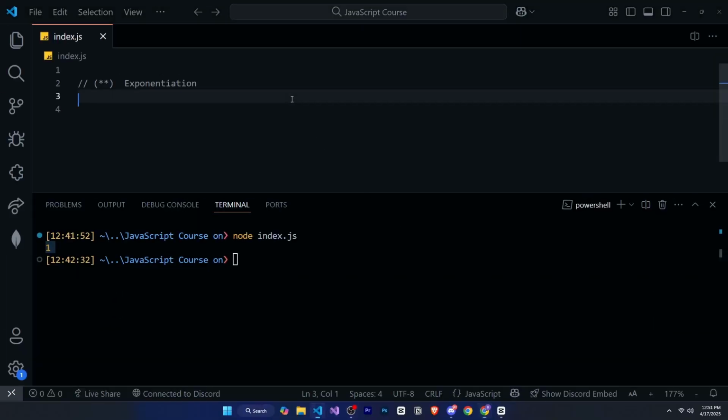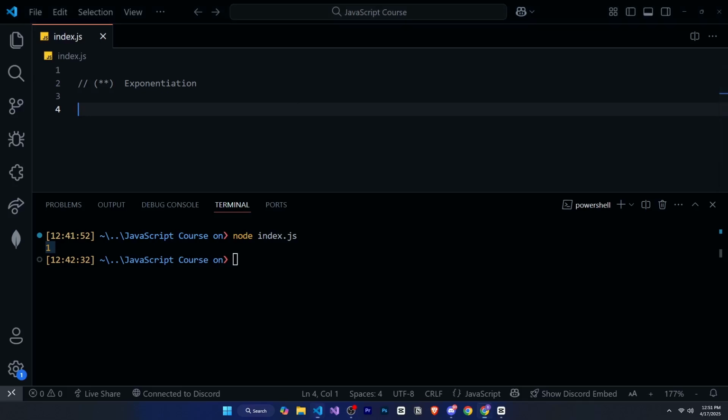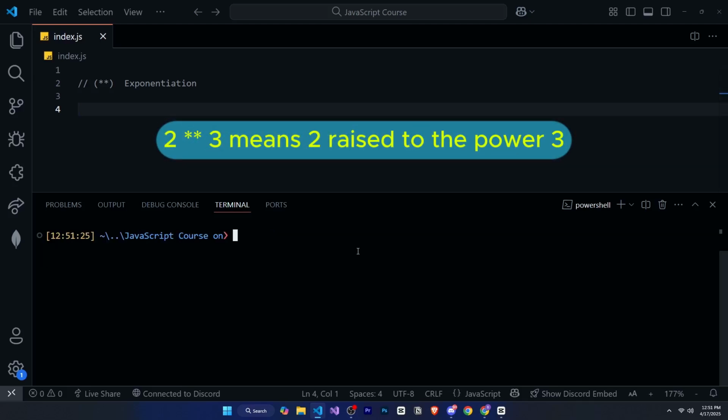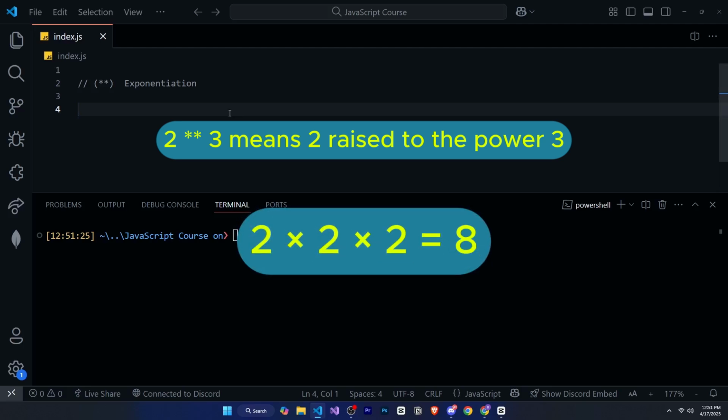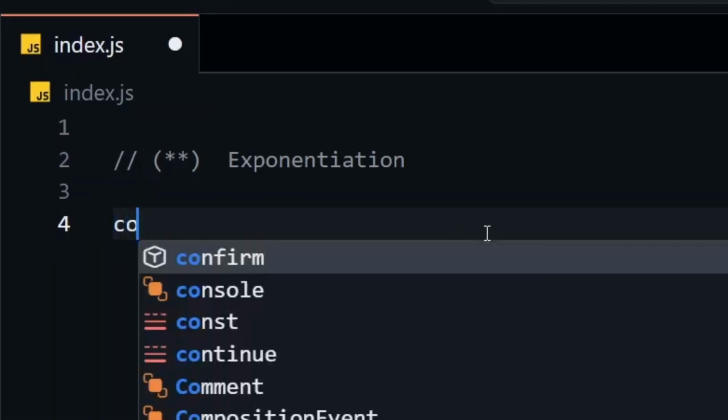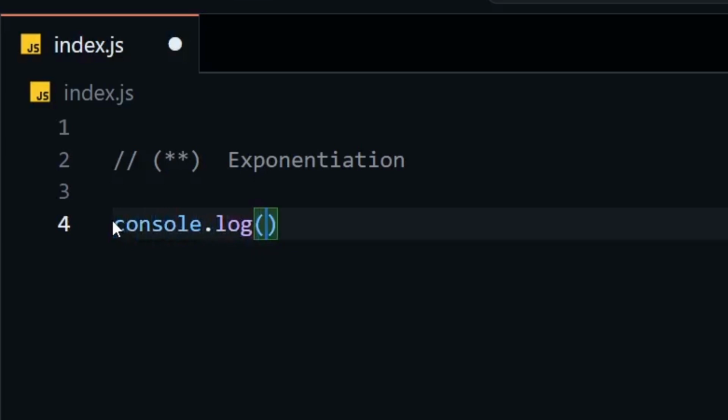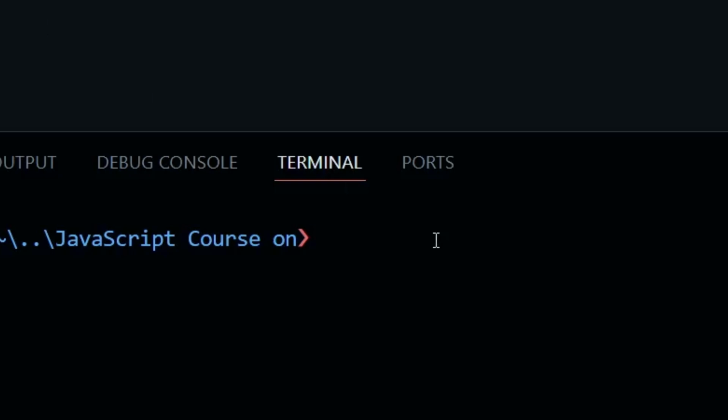Time to wrap up arithmetic operators with some power. So the last arithmetic operator, operator 6, exponentiation. The exponentiation operator is used to raise a number to the power of another number. In simple words, 2 exponentiation 3 means 2 raised to the power 3, which is 2 multiply 2 multiply 2 equals 8. So if we do console.log 3 exponentiation 2 and run the file, you can see the output is 8. So yay, boom, arithmetic operators done.